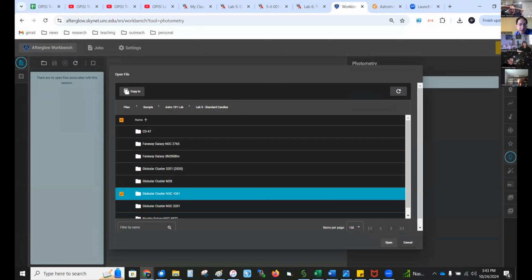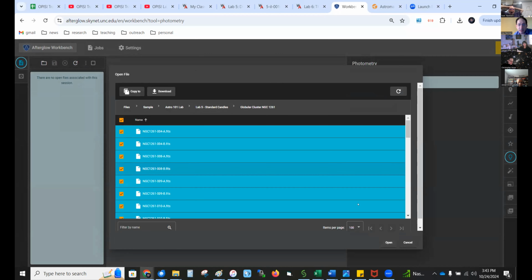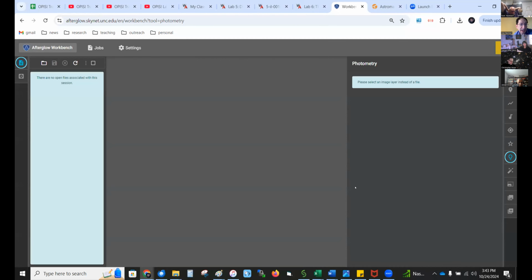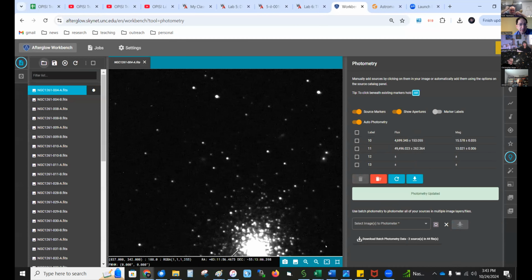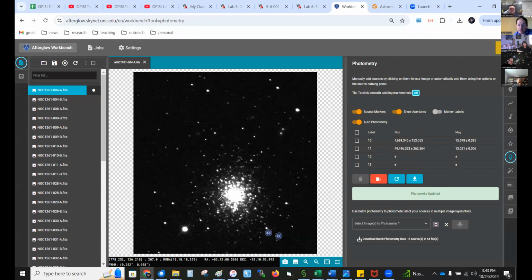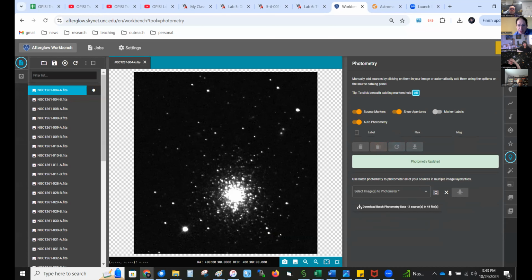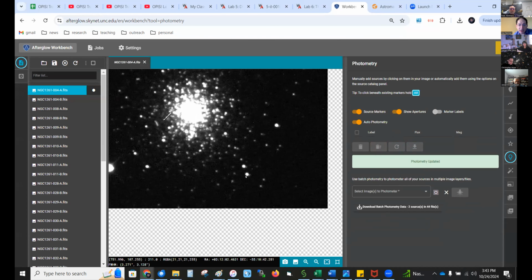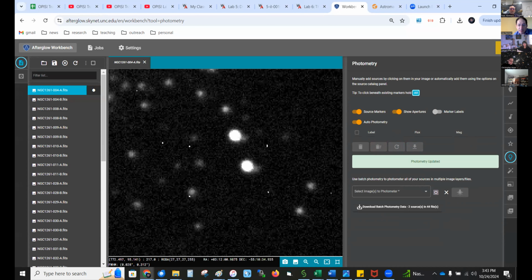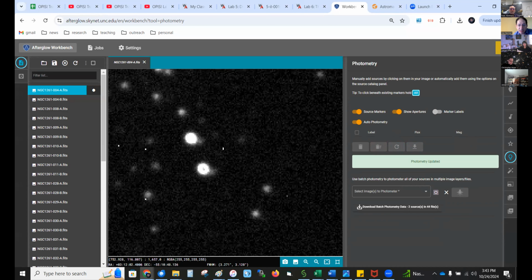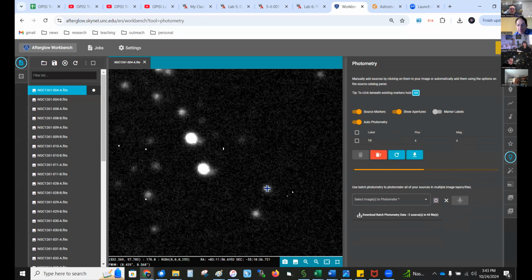The fall one is 1261. I'll load this in. These were all taken on small 1K by 1K, so they load in pretty quick. And I was playing around ahead of time, but using the Finder chart, these are the ones. So here is the Lyrae.